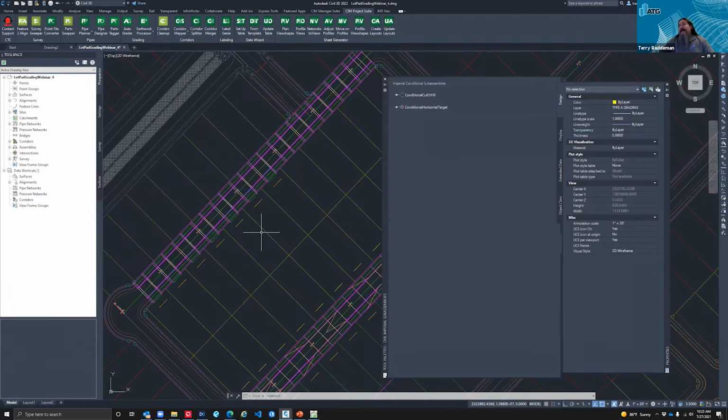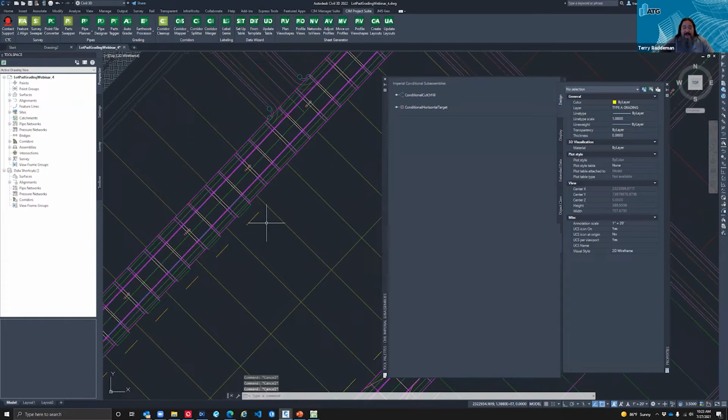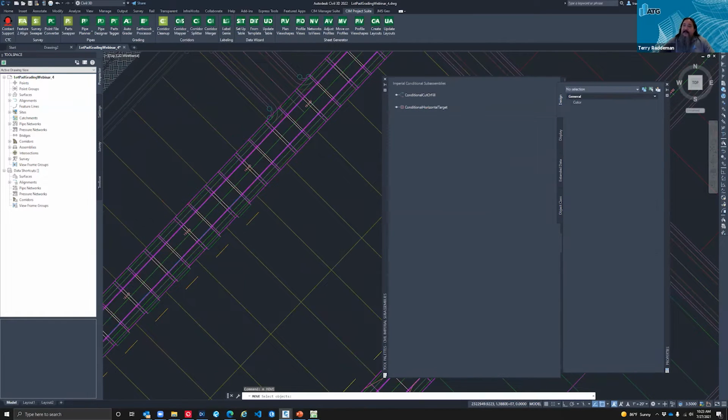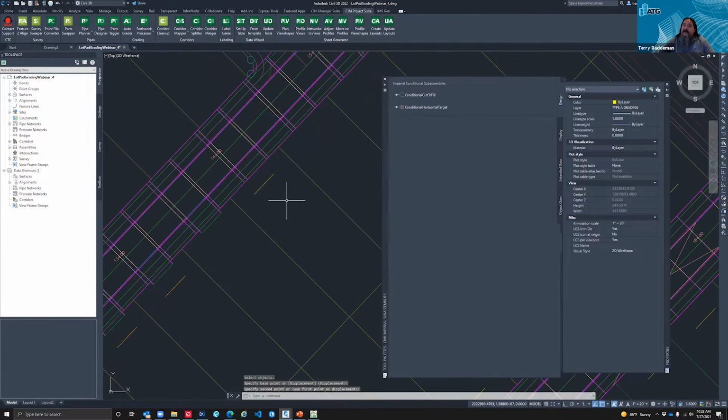So why would we use this? Because this makes it a lot easier for us to deal with our targets. The other thing is we can take this line and copy it, and as long as it's on the same layer, I can go through and add more driveways or targets and manipulate these pretty easily.